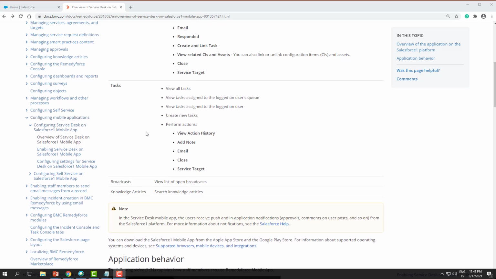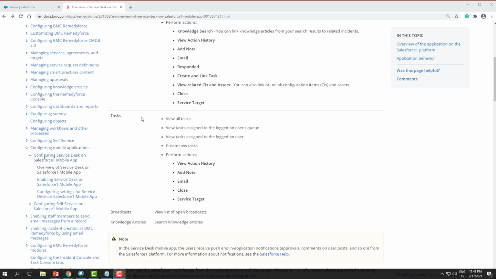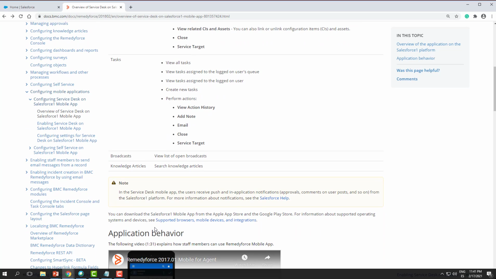So now let's review the actions that can be performed on the task model, such as view all tasks, view the tasks where the staff user is part of the queue. They can see the tasks where they are the staff user assigned to that particular task. They can create new tasks. They can perform some actions like view the action history, add a note, send an email, close a task, and check the SLA. For broadcast, they can see all the list of open broadcasts. On knowledge articles, they can search for knowledge articles.